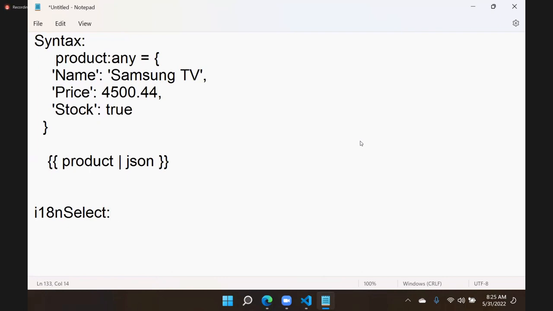I18N select pipe. Why does it have such a different name? It is because everything in Angular is not built by Angular. For example, you have the Google Play Store. When you go to the Google Play Store, you will find so many apps. The Google Play Store is providing so many apps. Are all those apps built by Google? They are not built by Google. But why are they in the Google Play Store?